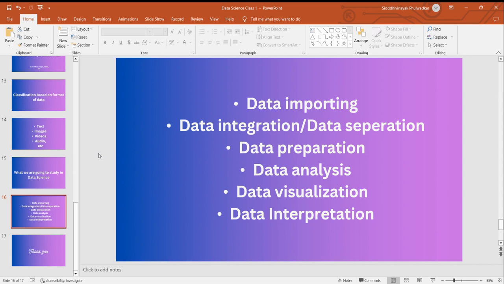This is just an overview of how the data science process can be held.